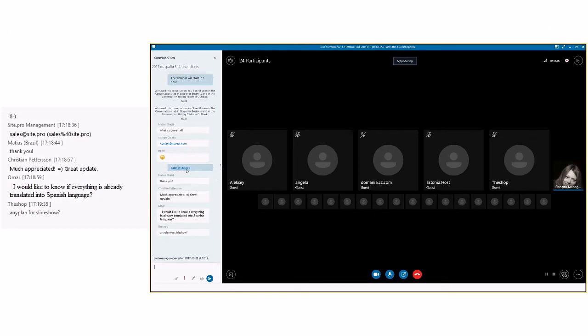Okay, Omar, I would like to know if everything is already translated into Spanish. If you mean translation of the interactive guide, yes, it will be translated to Spanish too. We will launch the interactive guide in all languages which Site.pro Site Builder supports.